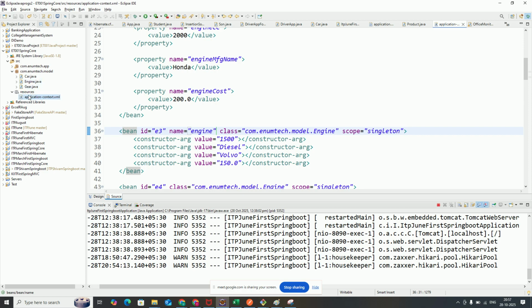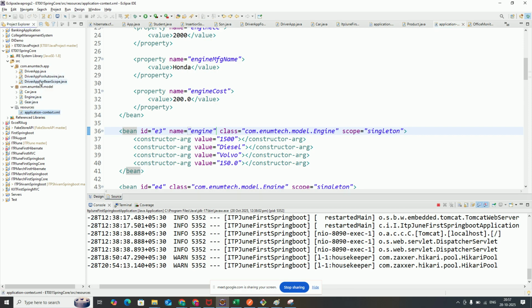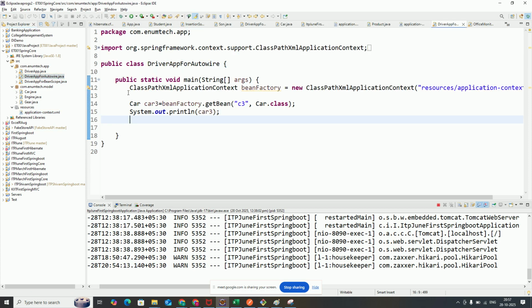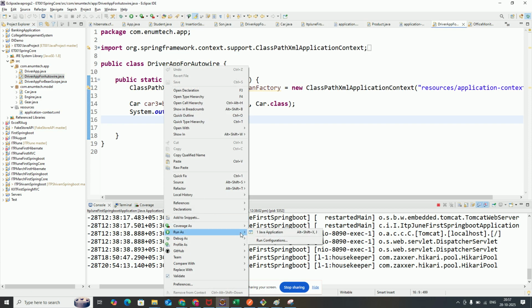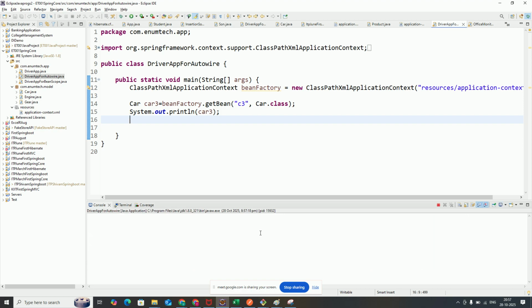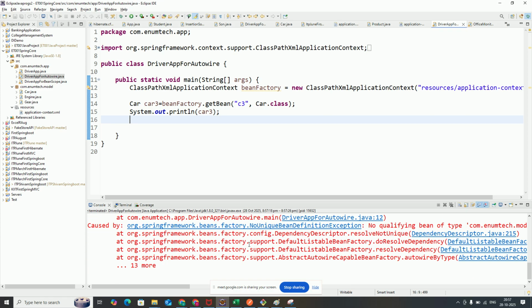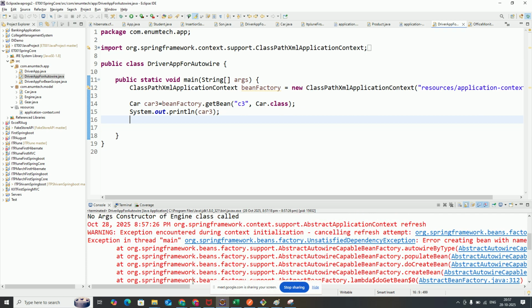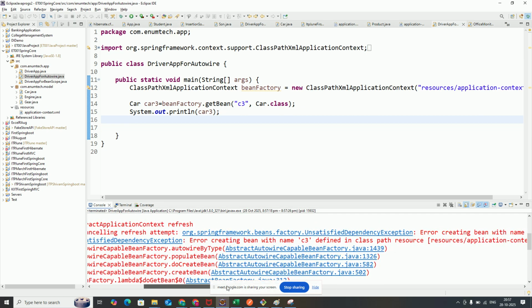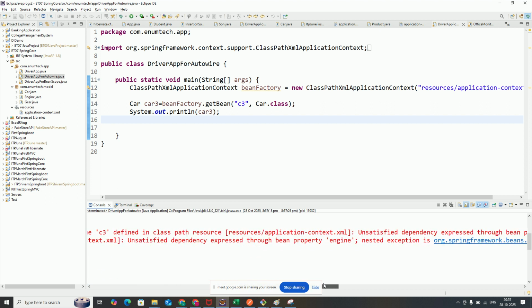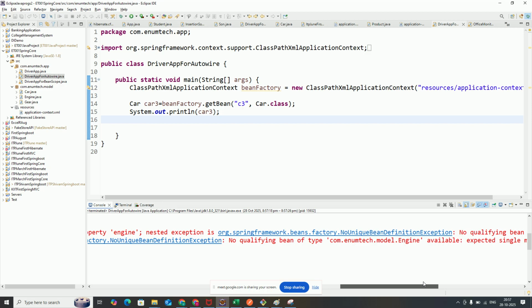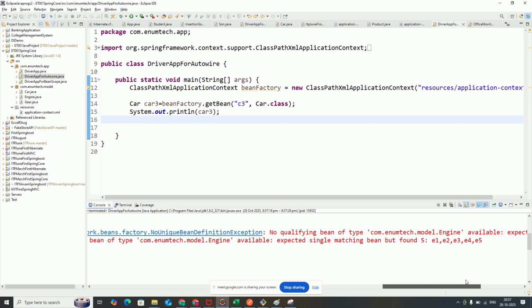So let's run and check if it is working. Okay, so the car C3, we have given a, okay, it is missing somewhere. It is telling error creating bean C3, unsatisfied dependency through engine, no qualifying bean expected single matching found 5: E1, E2, E3, E4, E5.